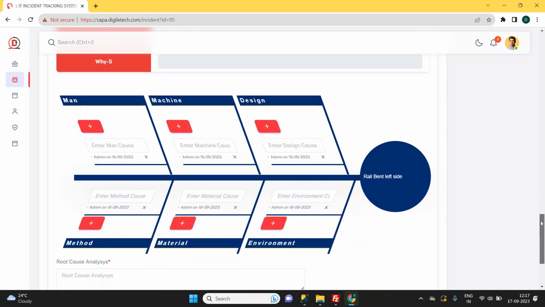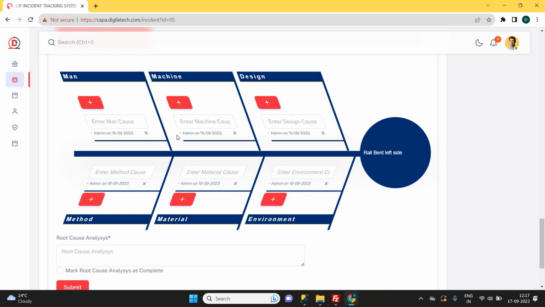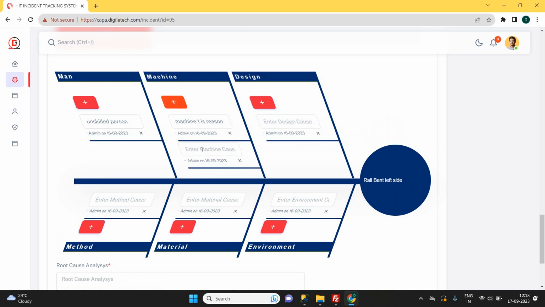Now you can see the fishbone diagram. Here you have to fill in the fishbone diagram during the root cause analysis. If you want to fill in the reason for man, machine, or anything out of these could be the reason. So you have to fill in the exact reason, like an unskilled person. An unskilled person could be the reason, or a machine could be the reason, like machine 1 is the reason. Suppose I have one more reason for machine, I can click on the add button. So you can see machine 2 is the reason.